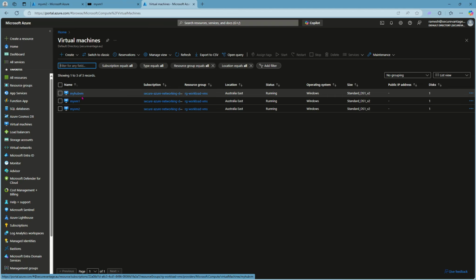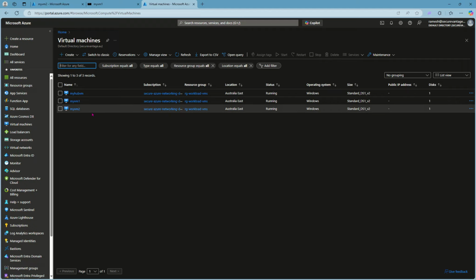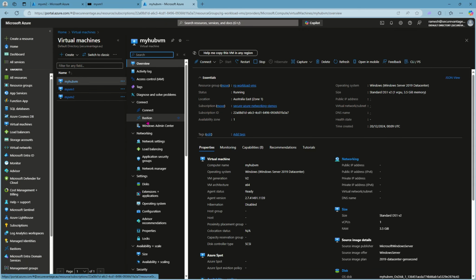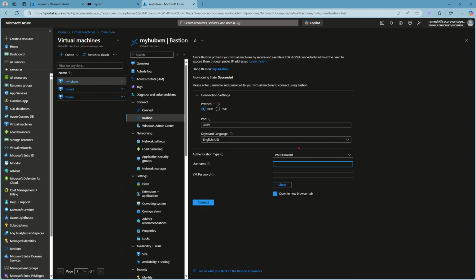So my hub VM is in a different network and these two VMs are in a different network. And what is it that we're going to test? We're just going to test the name resolution across two different networks using a private DNS zone. So let's go ahead and log into this one using a Bastion, and we are going to use the account that we created for this machine, and let me enter the password. Go ahead and connect this one.